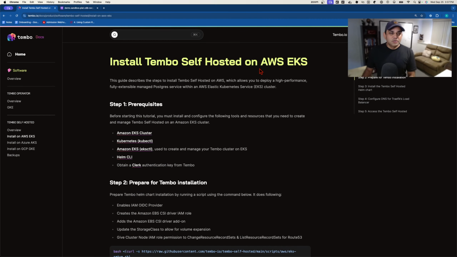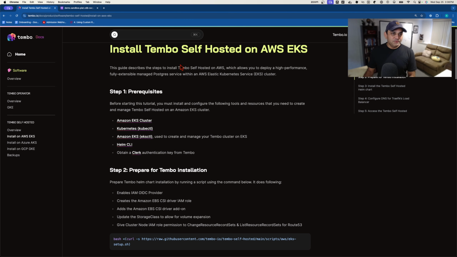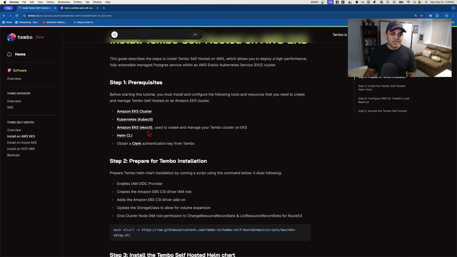Let's see how you can deploy Tembo using Helm charts on your Kubernetes cluster. I'm going to be following our documentation for installation. Before we get started, we have to make sure that we have all the prerequisites. You can find the list in our documentation, and mainly you need a Kubernetes cluster. For demo purposes, we'll use an EKS cluster, but we support all three major cloud providers and also any other Kubernetes cluster.